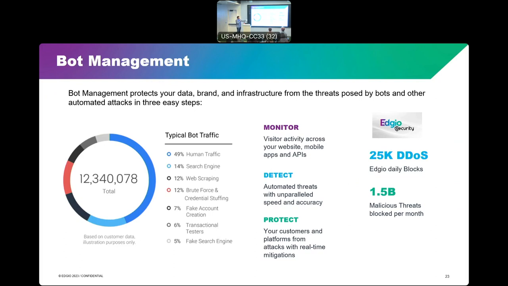This is representative. So 12 million requests, 49% of the traffic in this illustrative example is from humans. And you can see some of the breakdown of the other bots that are coming. Some of them, again, good bots, search engine, but then there's other things like brute force and credential stuffing where they're trying to hack in, fake account creation and so on. So the threats are very real. There's a lot of traffic out there that you have to watch out for.